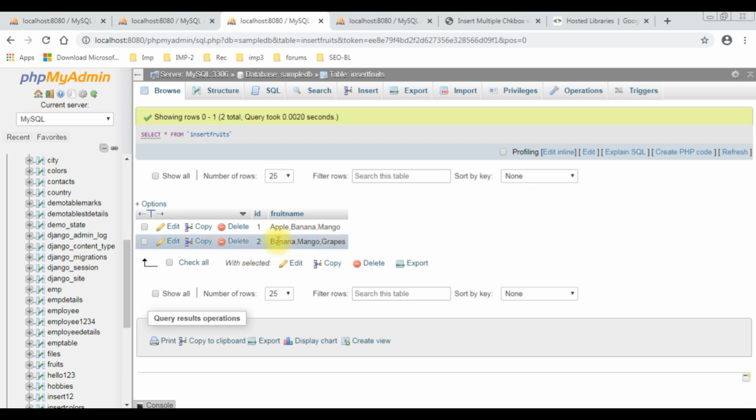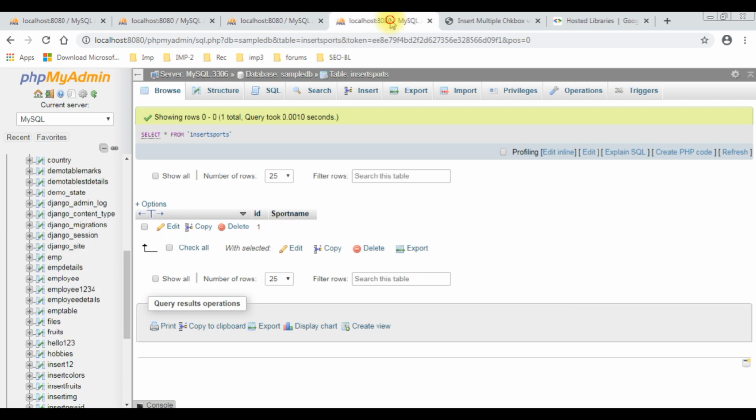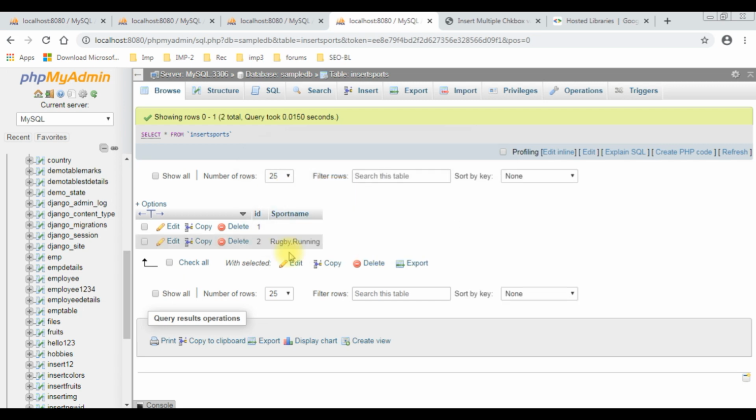We have selected three fruit names from the fruit checkbox controls. And the final step: before, the sports name was not saving. Now let's browse insert sports. And here we got the sport names also. We have selected only two sports names, rugby and running.